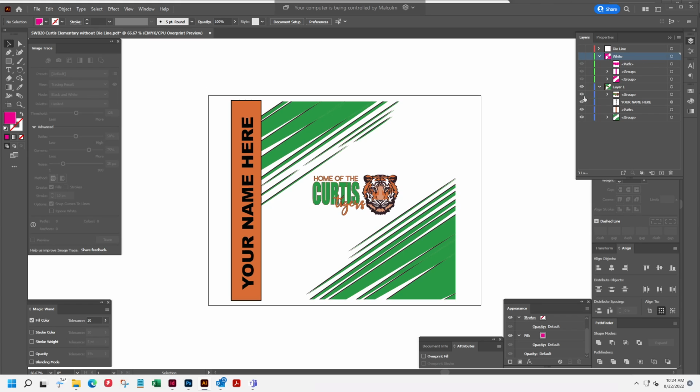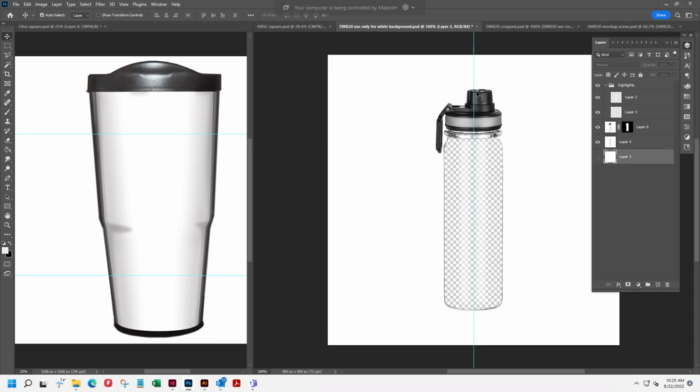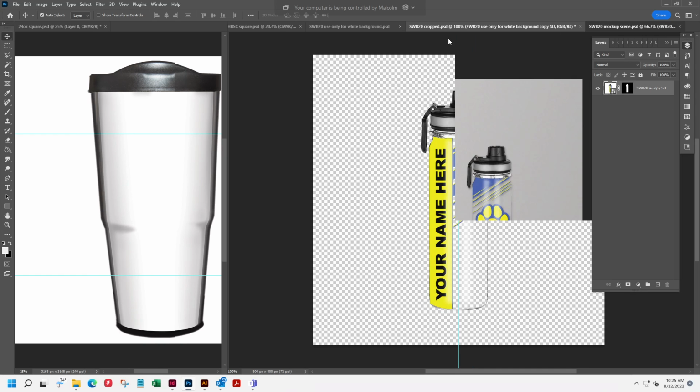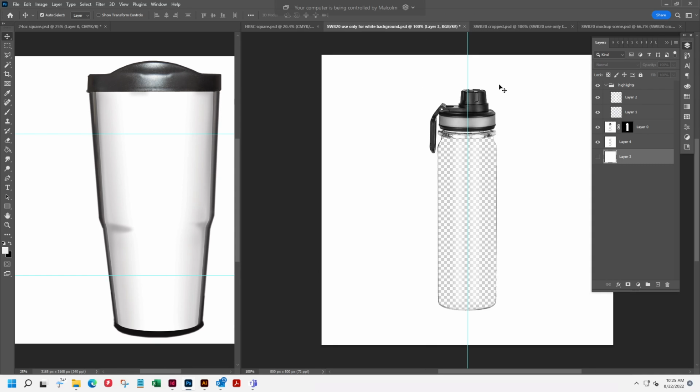And so you turn the text for your name here back on, and you turn off all the pink layer because we want it to look exactly how it should on the bottle. So then you select all of it, and you're going to hit Control-C to copy it and go to Photoshop. And you should already have these open. I will send you the links for these 3 files, or the location of them rather.